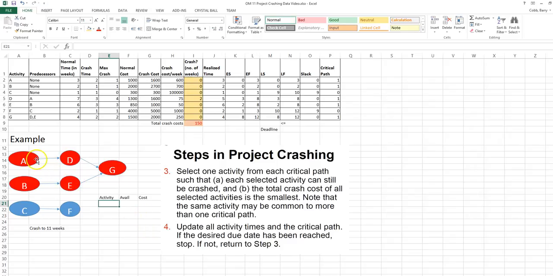Now we need to crash one activity on each path, and there are many combinations of ways to do this. For instance, we can crash A and B, one on each path. A and E, D and B, D and E, or simply G, because G is on both paths.